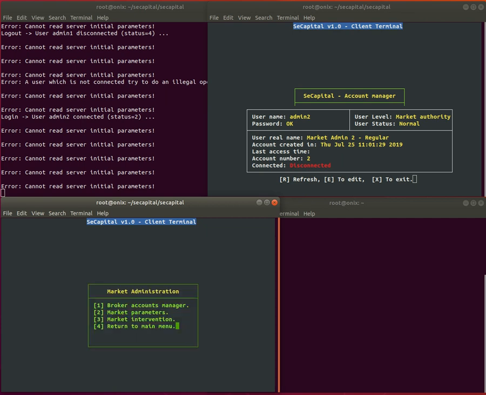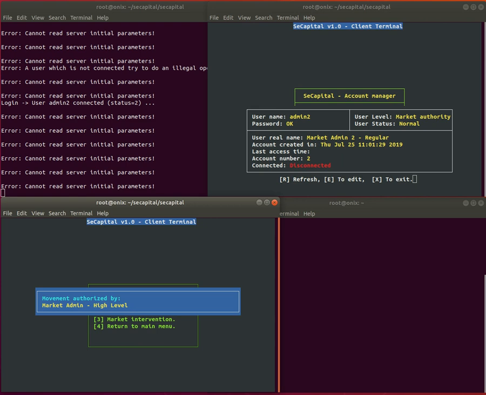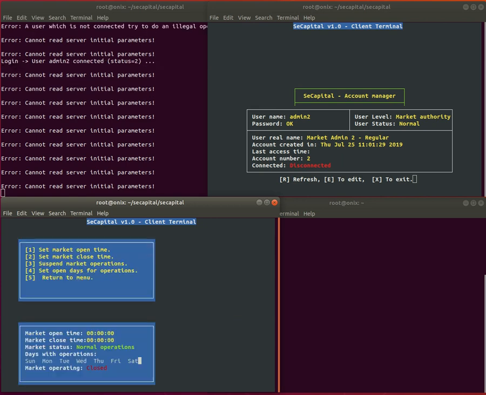So we press 2, and here we have several options like broker accounts manager. We don't have access to that one. If we press 1, you'll see that only super user can access that. We have option 2, market parameters. I need the authorization of another market admin. In this case, it will be admin 1. It needs to be a high-level market admin.